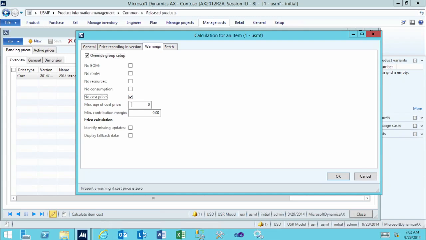I'll go ahead and mark the No Cost Price checkbox and indicate that I want to receive a warning if the cost price is more than 60 days old. You can also select options to identify missing updates or to have the system display information whenever the fallback costing version is used. When you're ready, you'll click OK to run the calculation.